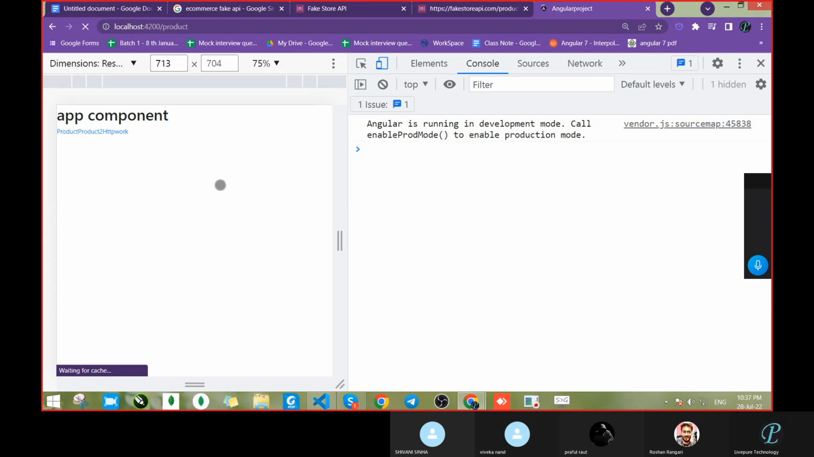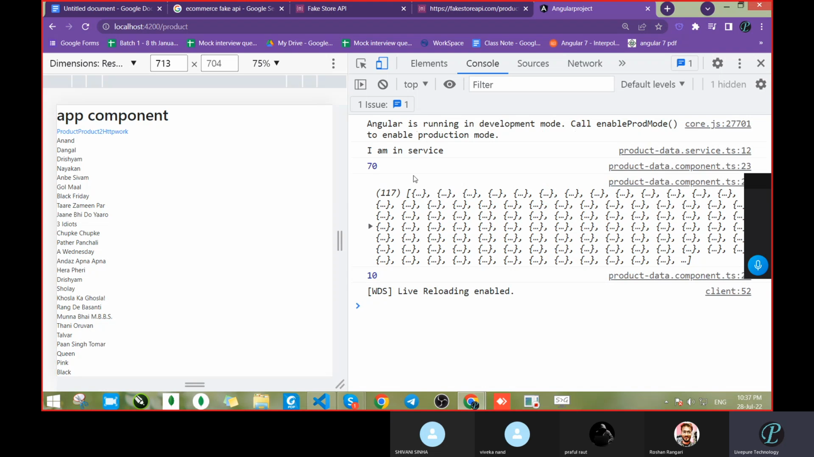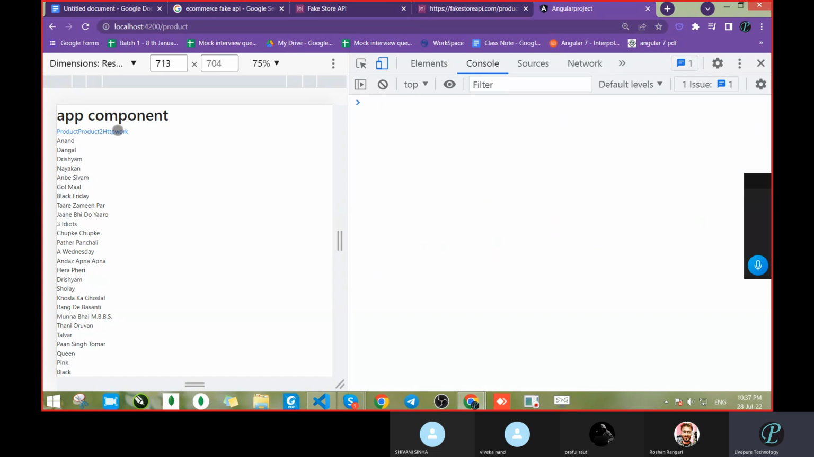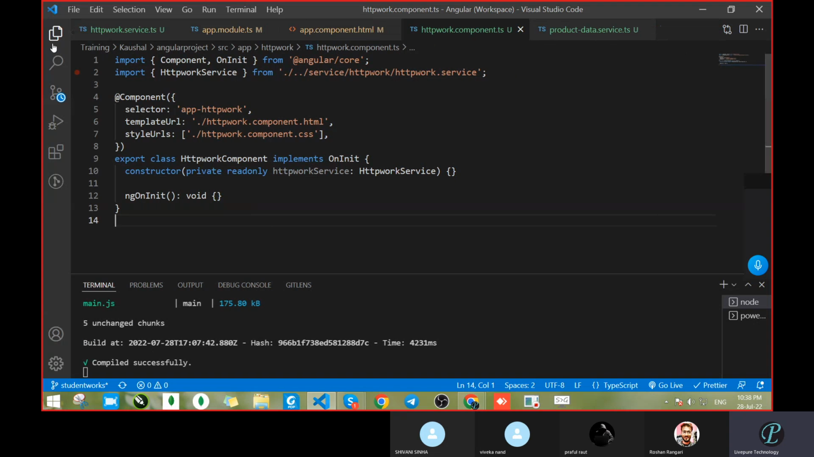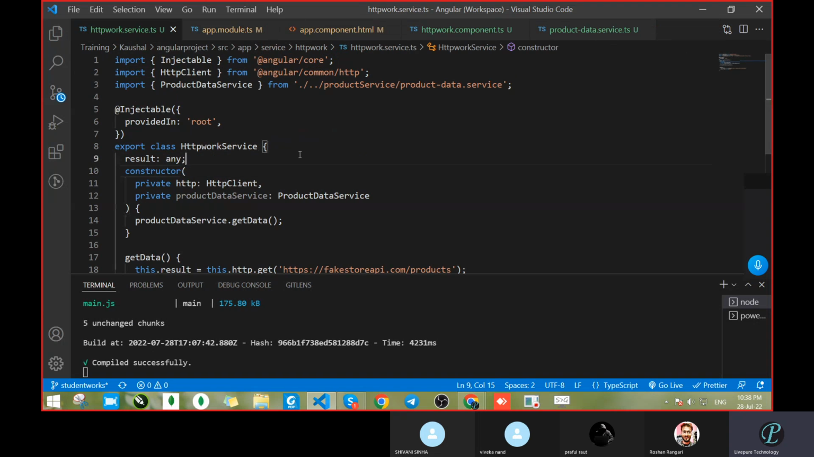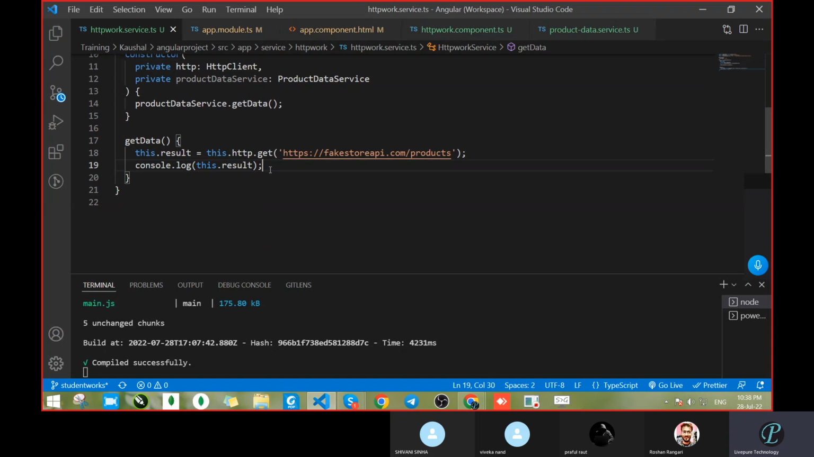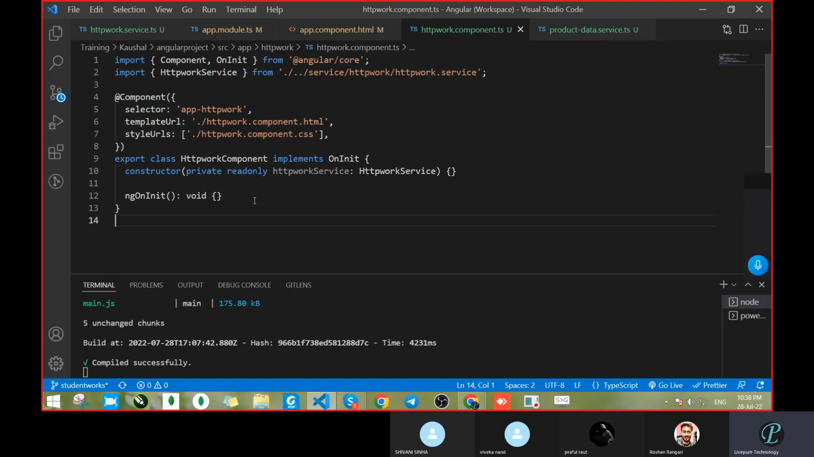So let's see. We are getting the HTTP work. Click this component. What happened? We got this HTTP work, but still we are not getting the output from this line. Now check whether we made some mistake in HTTP work. In HTTP work, we had written this inside the constructor. That's fine. But where is this HTTP work component? On this, we had just imported and injected, but we had not used that service. So now use that service.